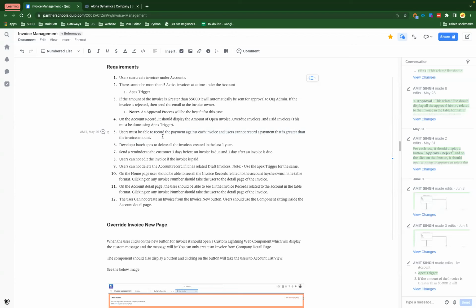And similarly, when you are creating a refund for an invoice, you need to check what is the payment that has been made against that invoice, and that amount should be refunded. And if no payment has been made, you should throw an error that there is no payment associated with this invoice.